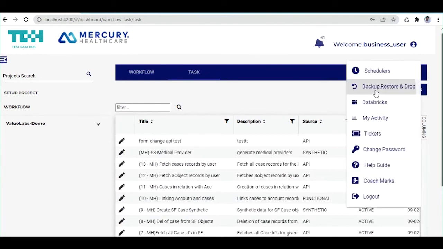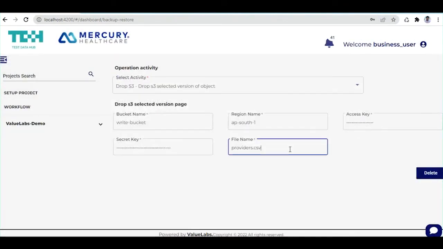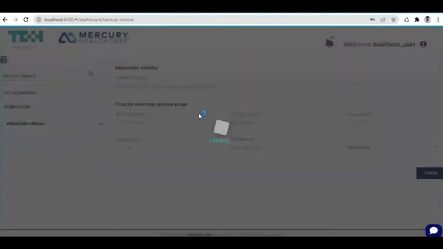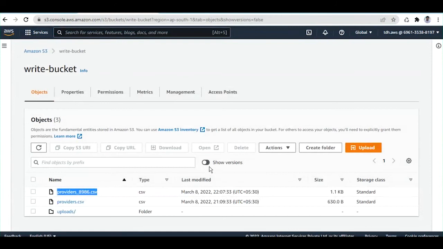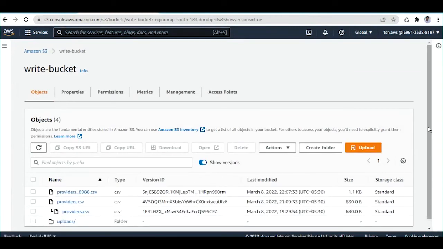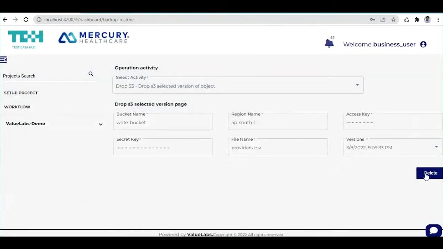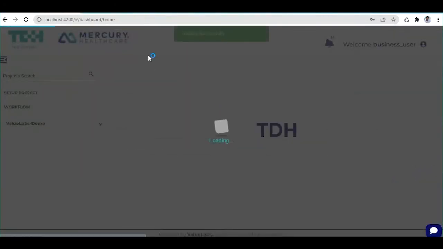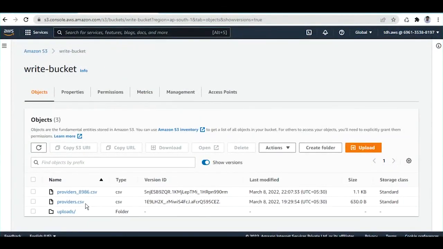So let me go to backup and restore activities. As simple as it is, I just need to select S3 and the versions, if any versions are available. So 2 versions are available. If I try to update this, you could check here, show versions. So the providers file has 2 versions here. If I try to delete it from here, it would get auto deleted from here as well. If I refresh, we could see one version of the providers has been deleted.